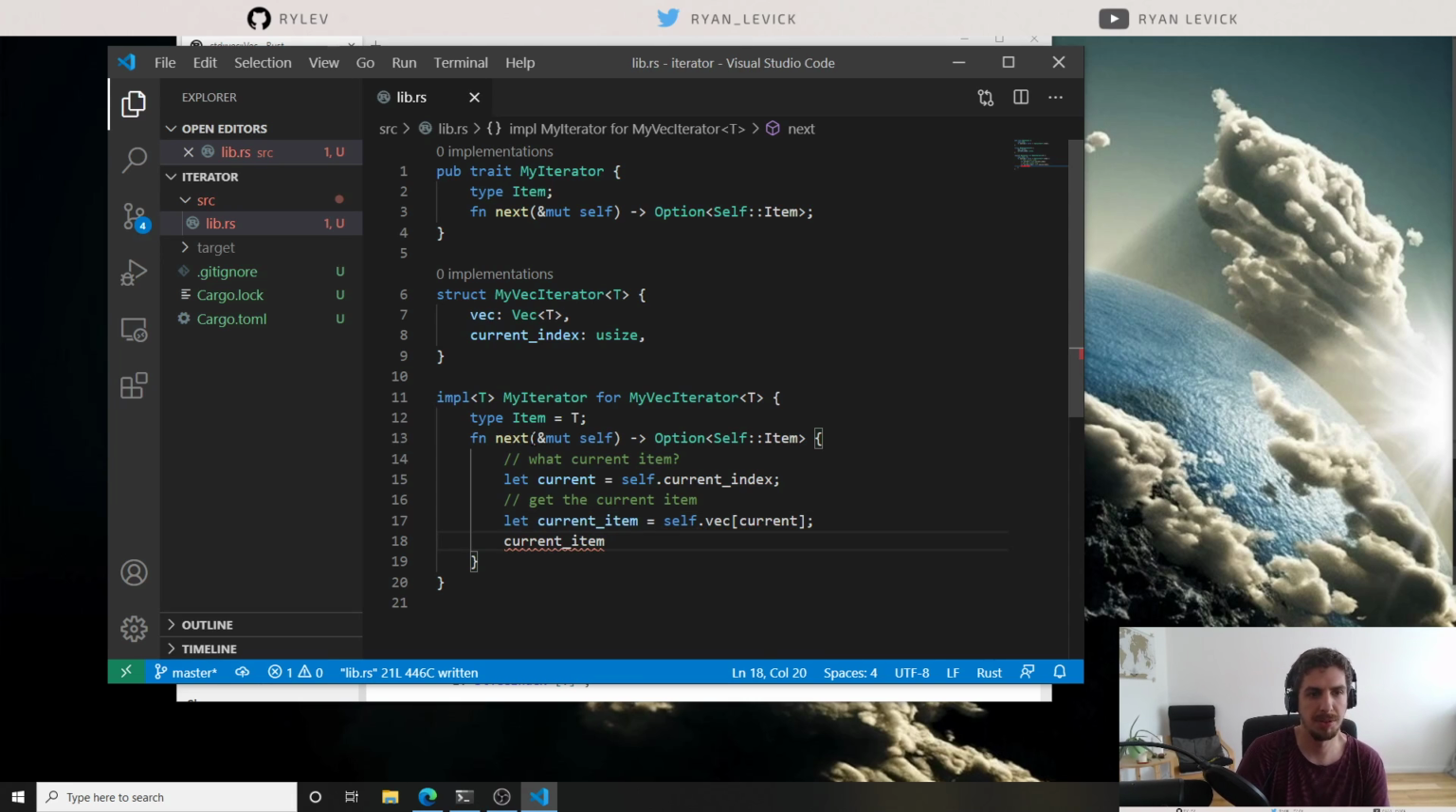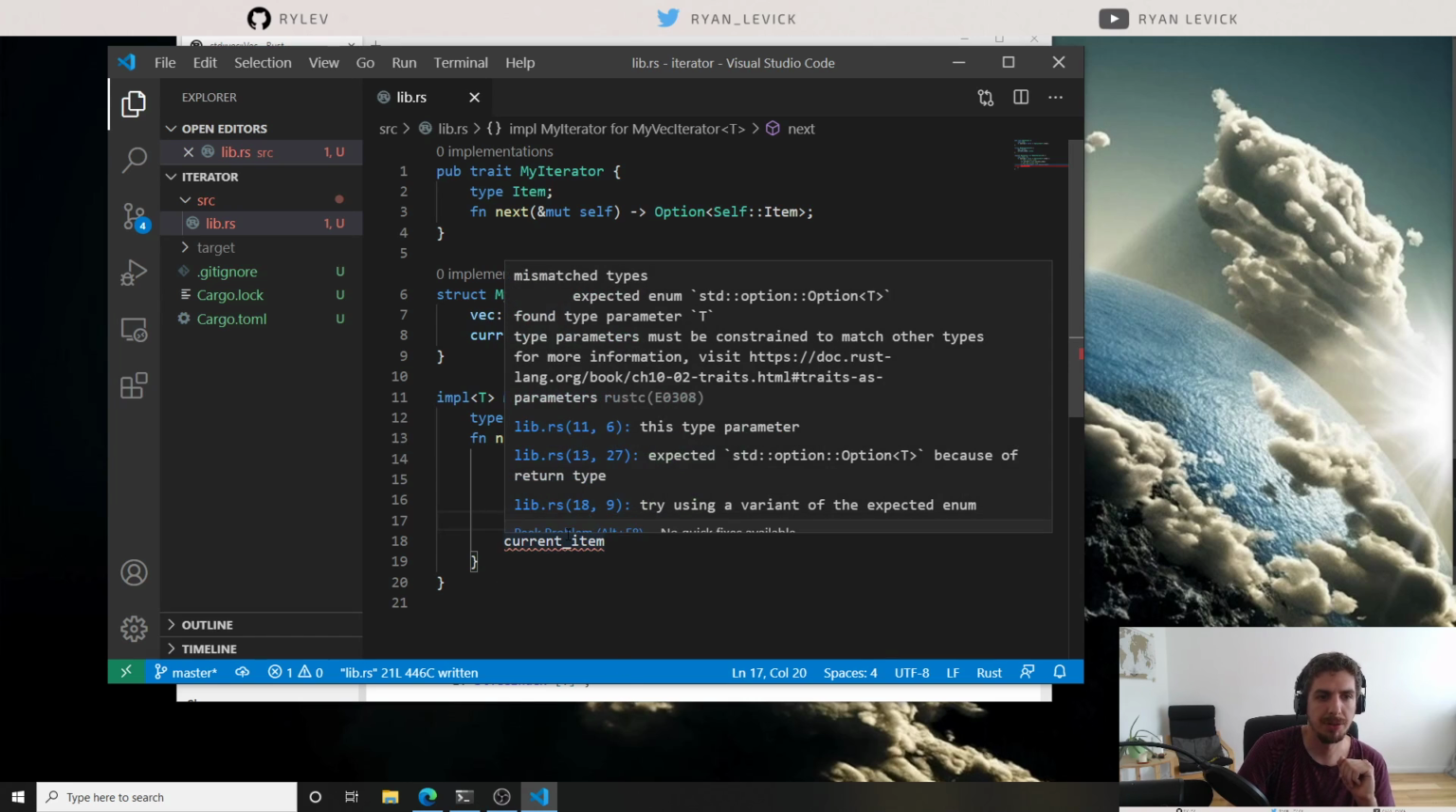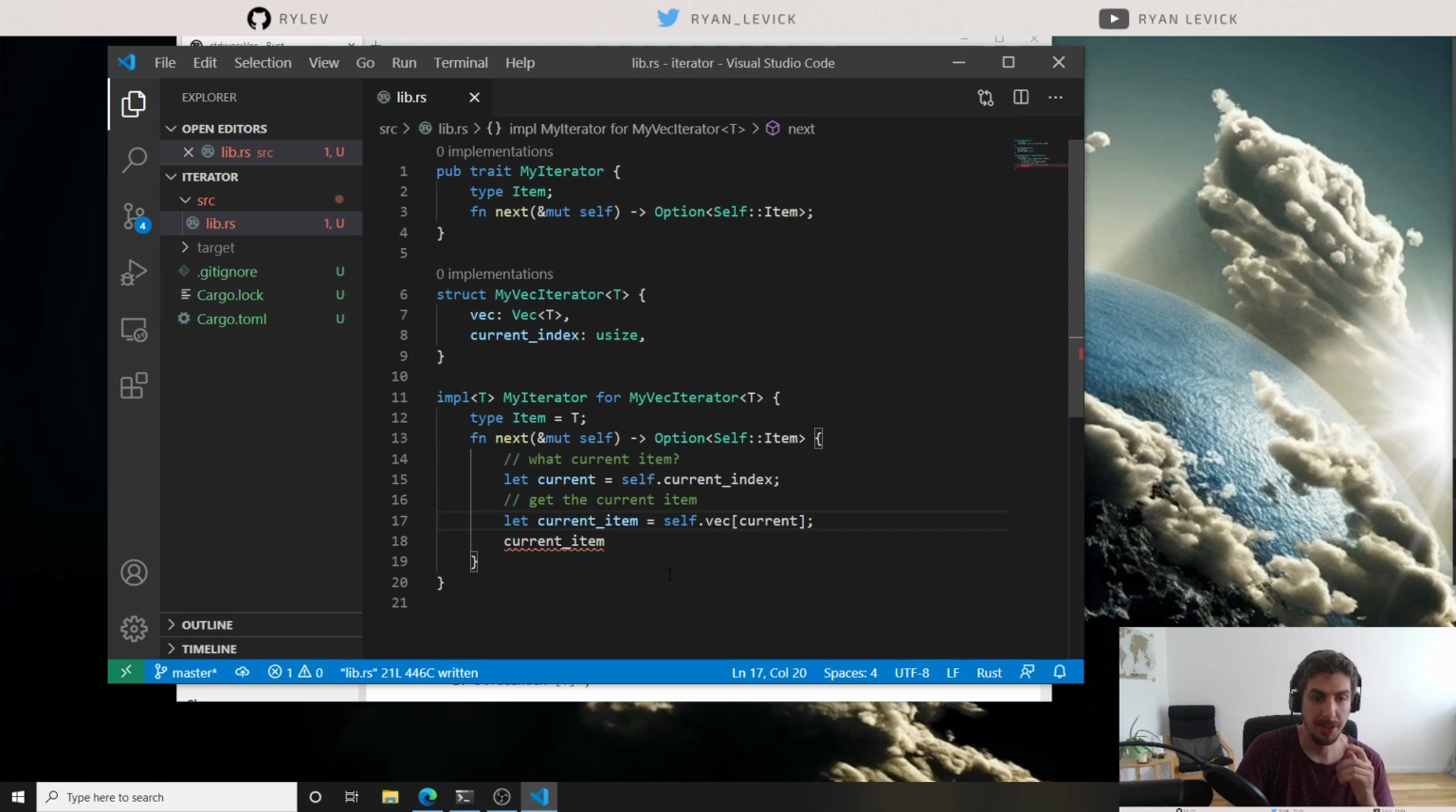So this doesn't work for several reasons. The first one that we get here is that we're saying, hey, I expected an option here, and you're giving me back a T. And that's true, right? When you call self.vec with the brackets here, it returns back an item, the type T inside of there. What happens if there is no item at the index that we pass in? It panics, and so that usually works great.